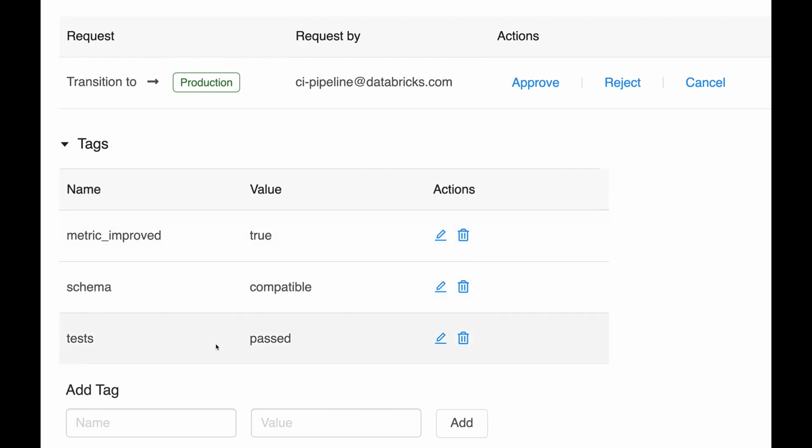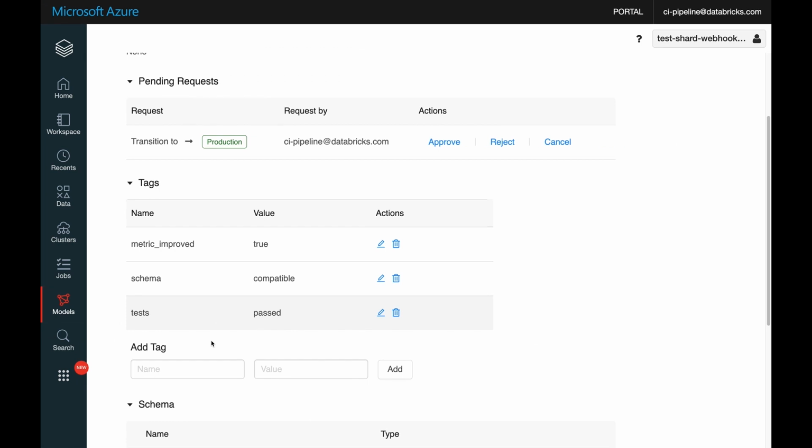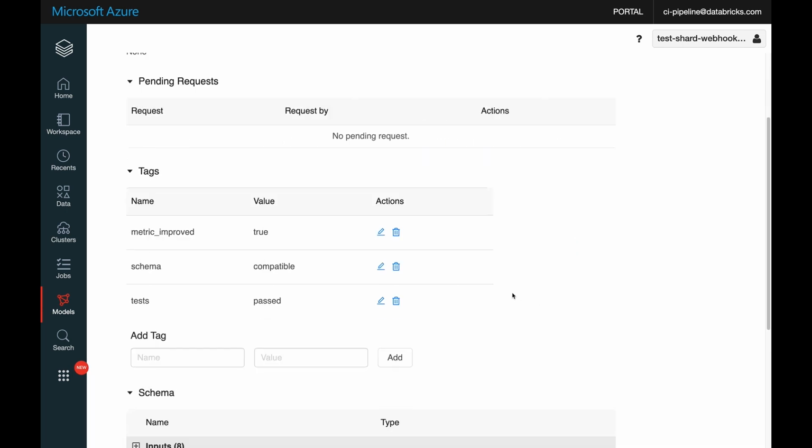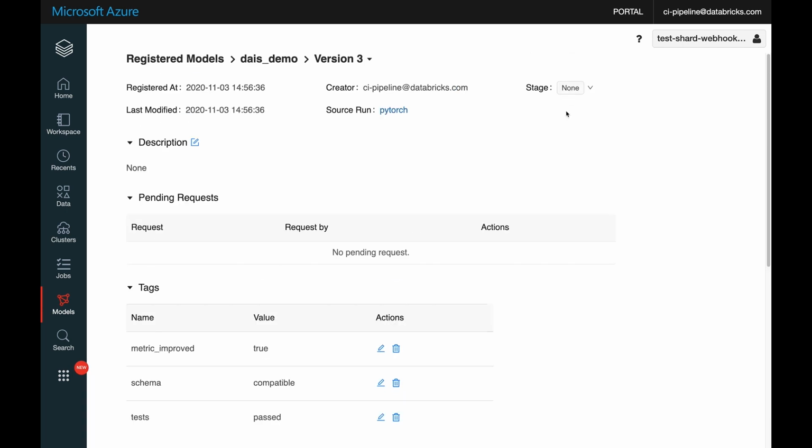You can see that our metrics did improve. The new schema is compatible with the schema that's in production, and all of our tests passed. As an MLOps engineer, now I don't need to look at this visual diff view because I know that my Azure function already ran all these tests for me and they all passed. So I can go ahead and click approve. And now this version 3 is going to be moved to production.